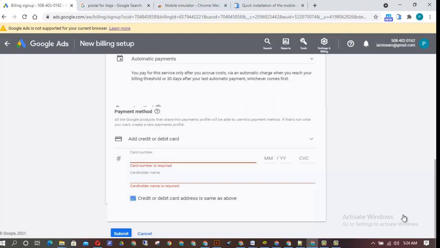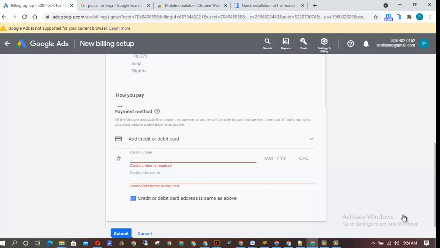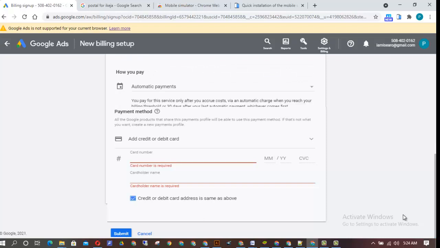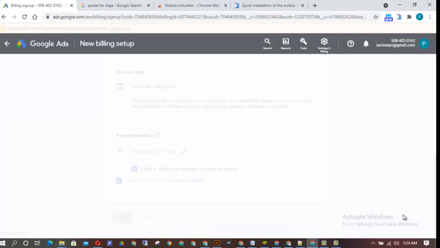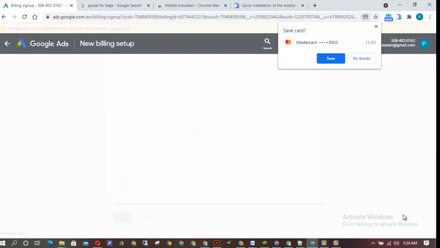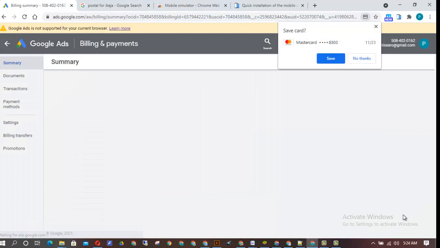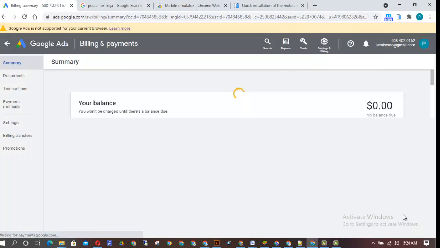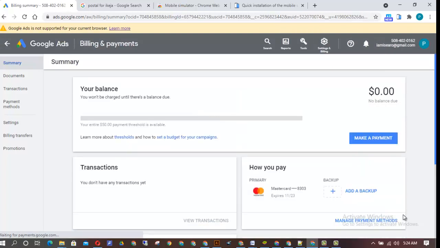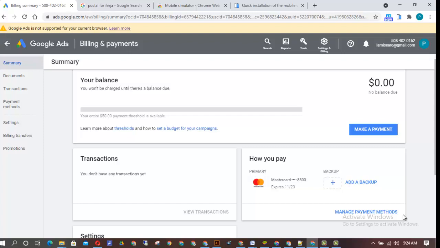So once you're done, you are going to click here. I agree to Google Ads terms. So next you want to click on submit. So here I'm going to click on no thanks right there. So as you can see, I have added this credit card and I have $50.